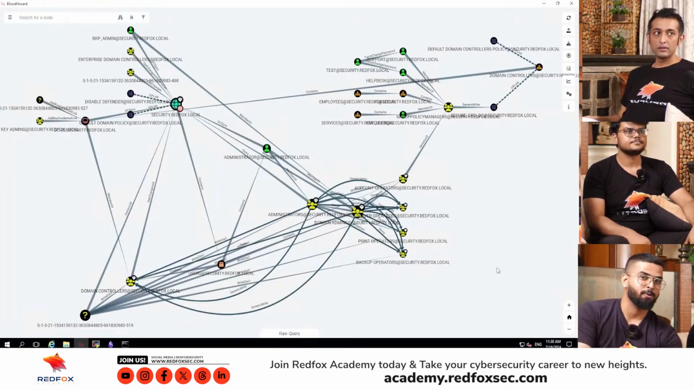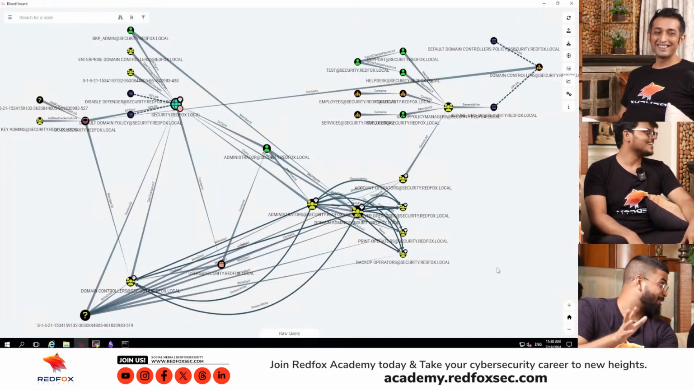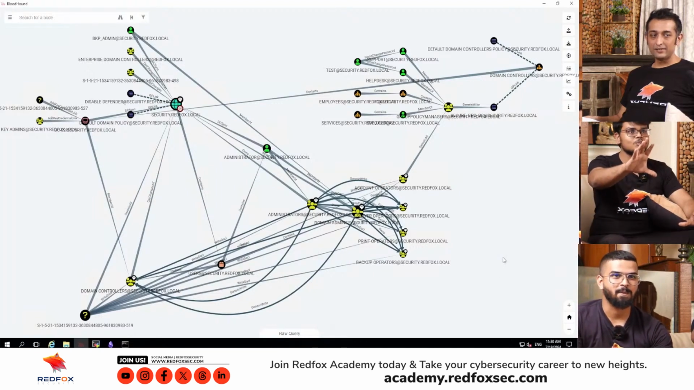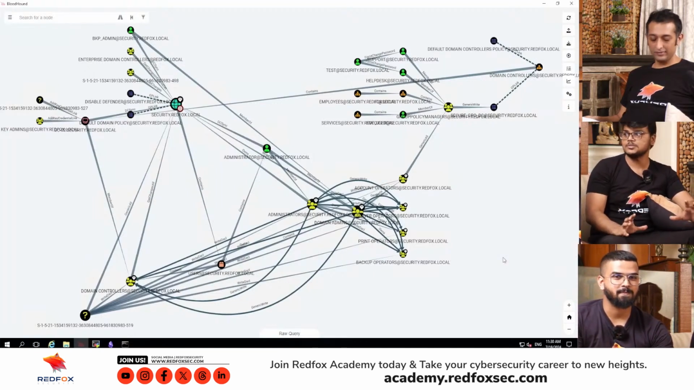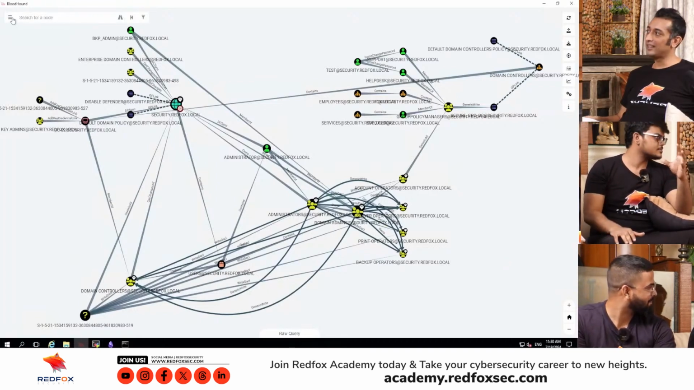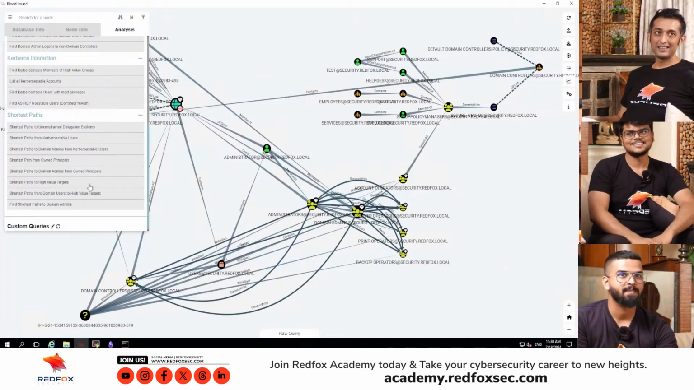Do let them know not to freak out if there's a big diagram. This is a pretty small environment that we just saw. If there is an environment with hundreds or thousands of computers, you are not going to make sense of it at first. But don't freak out. You can just take it slow. That's my suggestion here.